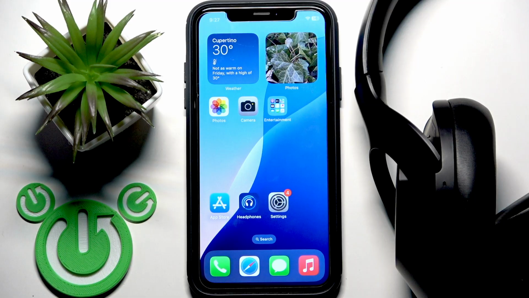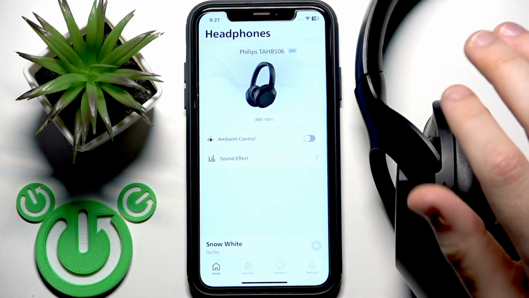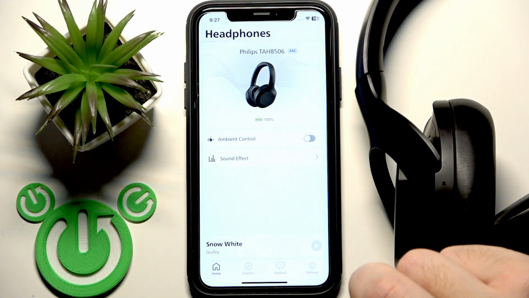You have to start by opening the Philips headphones application. Of course, your headphones should be connected with the app. Then you will see the same menu.